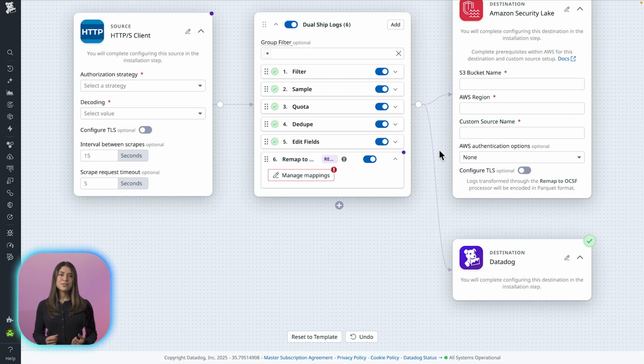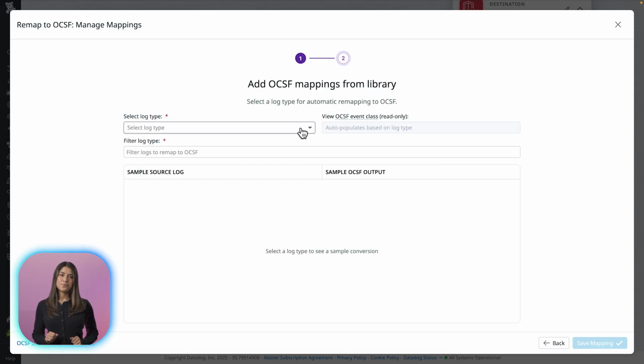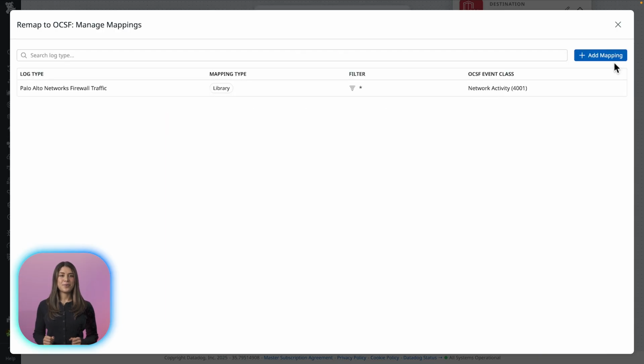Now, clicking the Remap to OCSF processor, I can open Datadog's library of mappings to automatically transform these logs into the OCSF format. Next, define a filter query for the logs you would like to remap. After you review the sample source log and the resulting OCSF format, click Save Mapping and you're good to go.